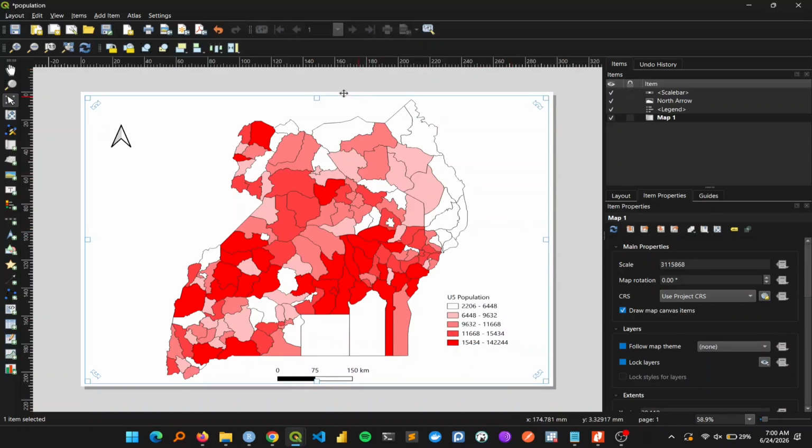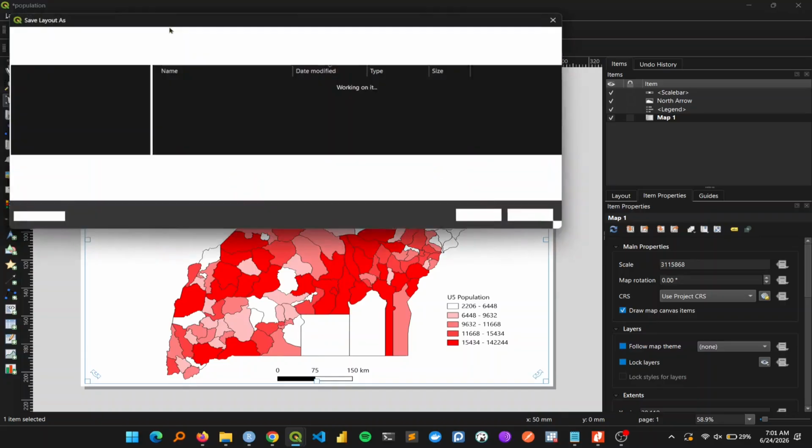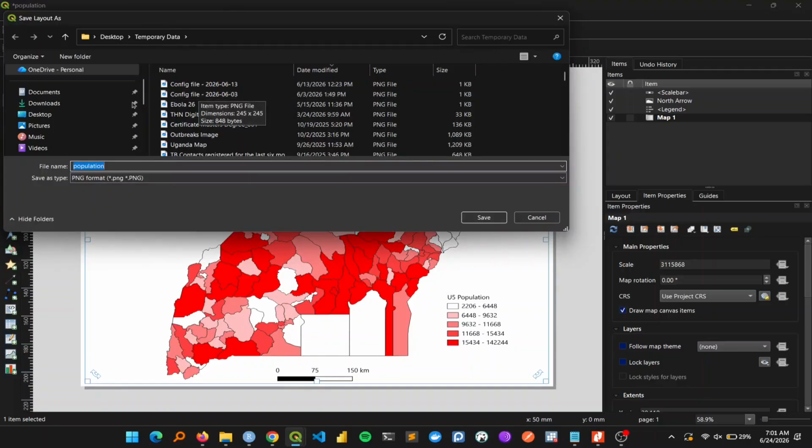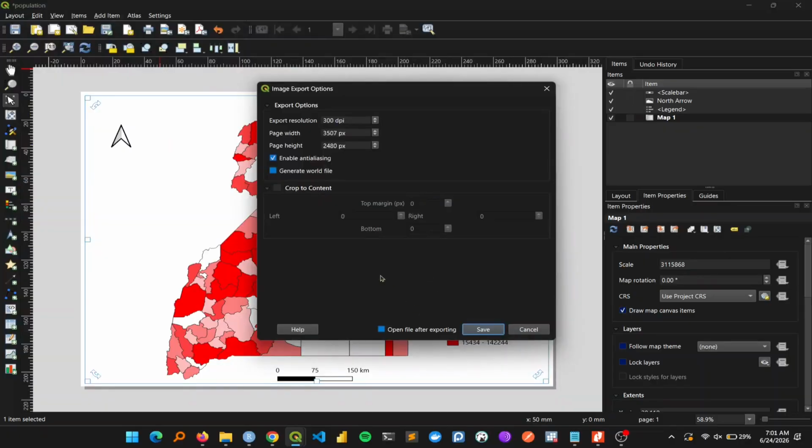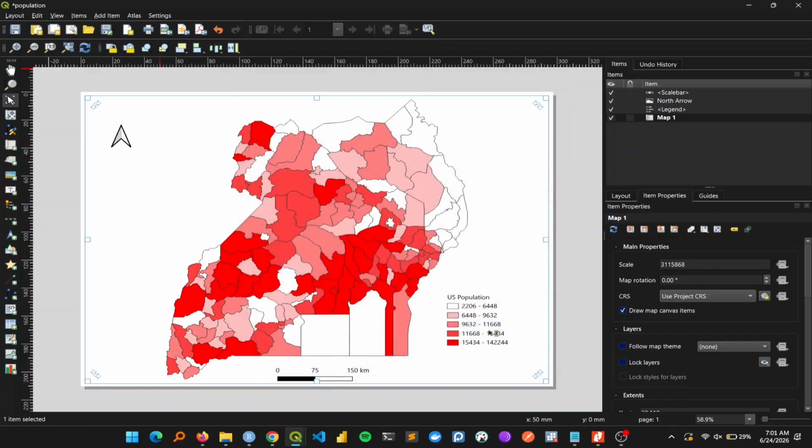Now that I have the map that I want, I'm going to export it as an image. Here I'm going to click, export as an image. I'm going to save it under this shapefile folder. Okay, save. You can do export resolution, increase the width if you want. Then I click on save.